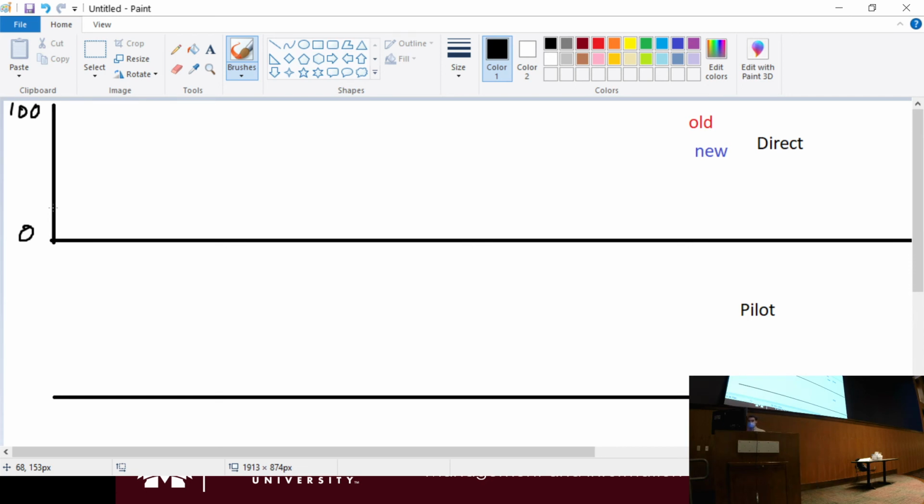With a direct implementation, we have the old system that we're using. I'm going to use this red color here. And we're using it 100% until one day we flip a switch and we no longer use the old system. So the old system is now being used at 0% until the end of time, basically. And in contrast, we have the new system that is going to be used 0% until that day occurs where it flips.